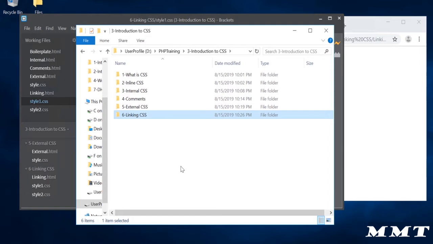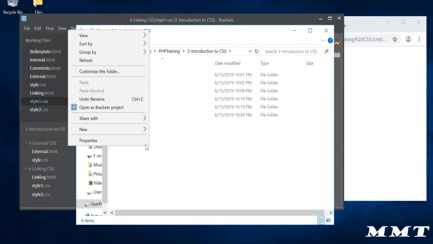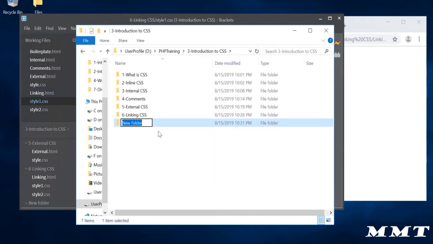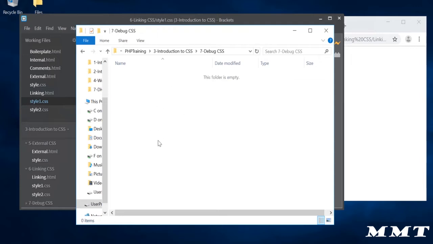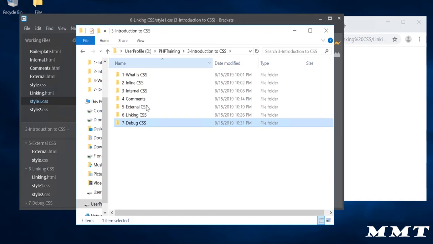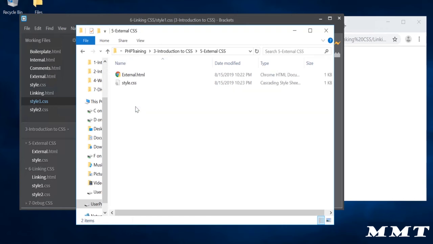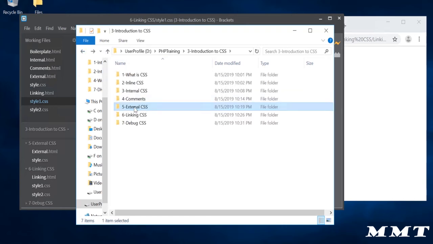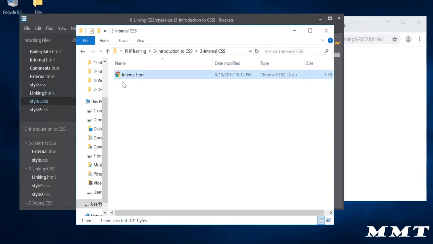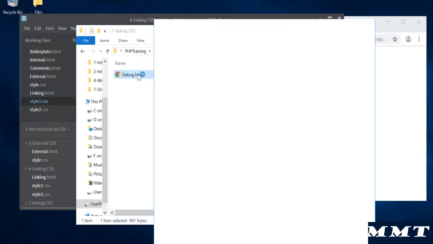And welcome to the lecture on debugging CSS. So let's create a folder debug CSS. Okay, we might not be writing anything here, but what we'll do, we will copy one external or maybe internal CSS. Right, we'll copy it here and we will debug this CSS file. Okay, so let's open this in the browser.